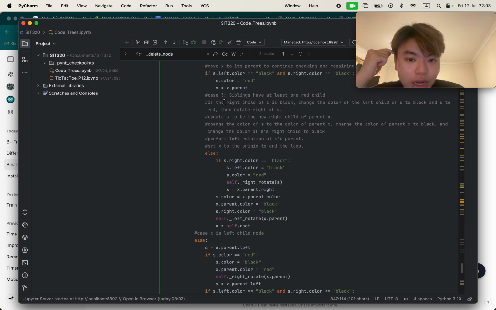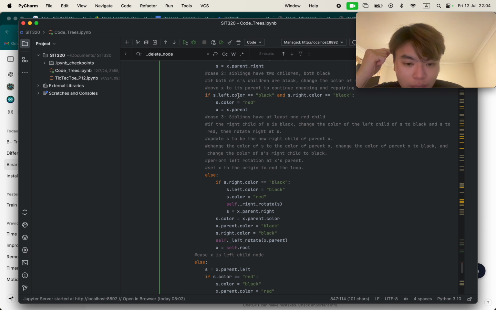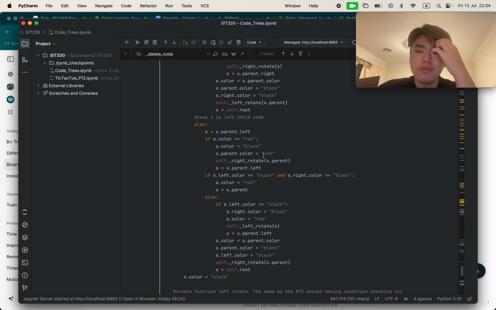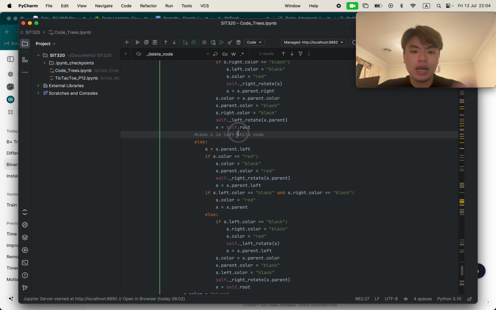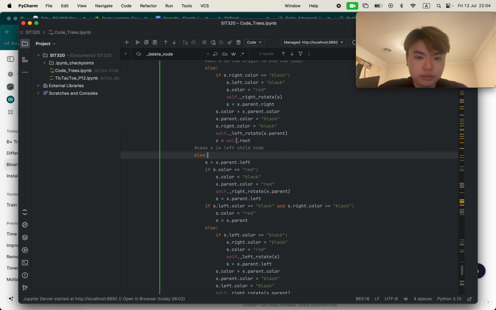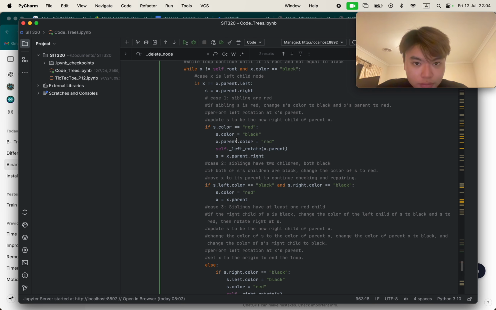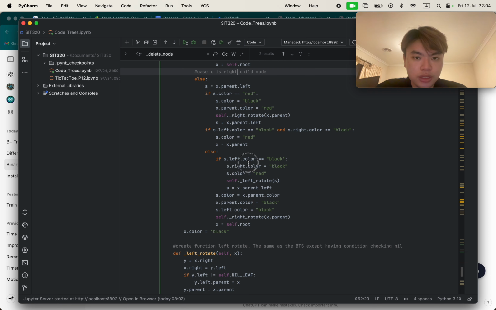So we check the case where X is the left child node, and here it is similar. The thing above is checking on the left, and this one is checking on the right child. So this is checking the right side.